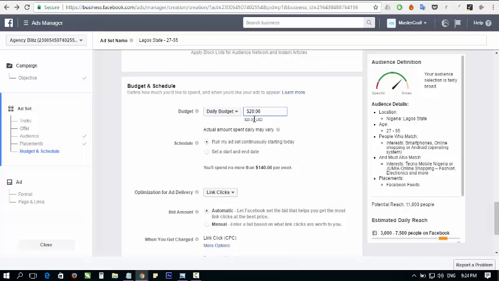And I also find that $5 is a sweet spot to start with. All right, actually you can choose $1 and Facebook won't do anything to you, but $1 is not enough for you to get the data that you need to run your advert. So we're going to stick with $5.